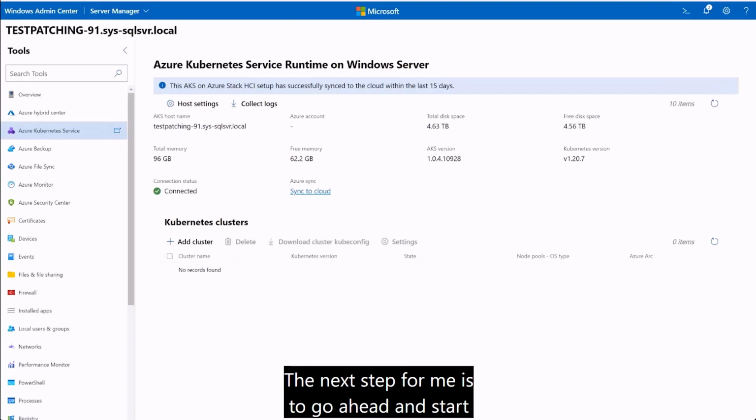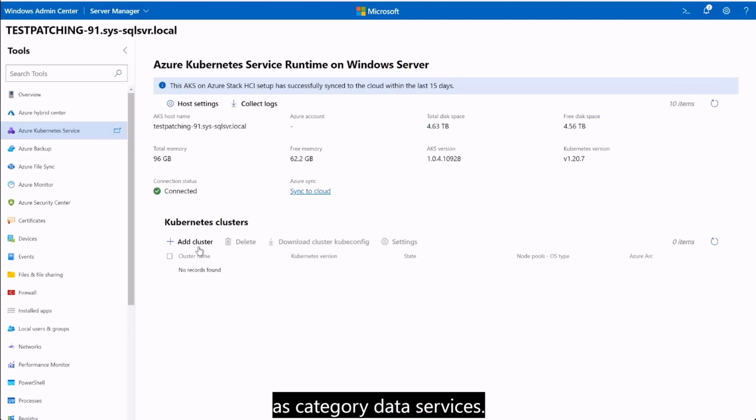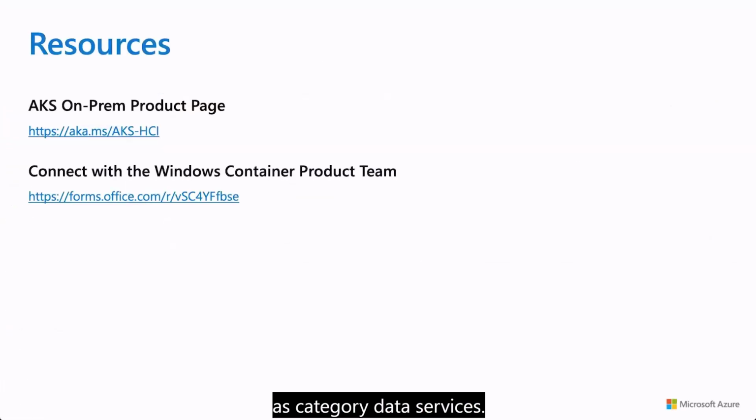The next step for me is to go ahead and start creating workload clusters that I'll be using to run workloads such as Arc-enabled data services.